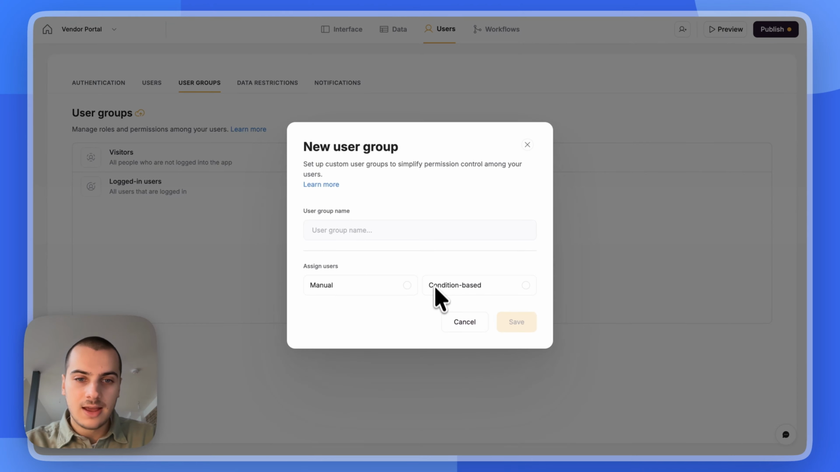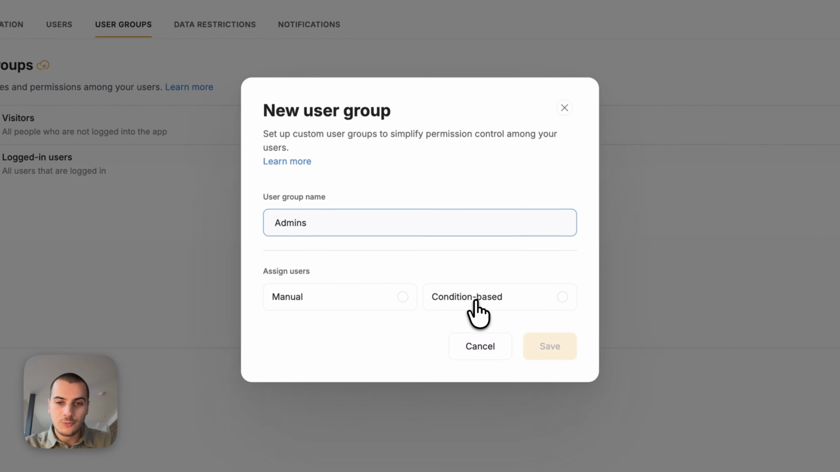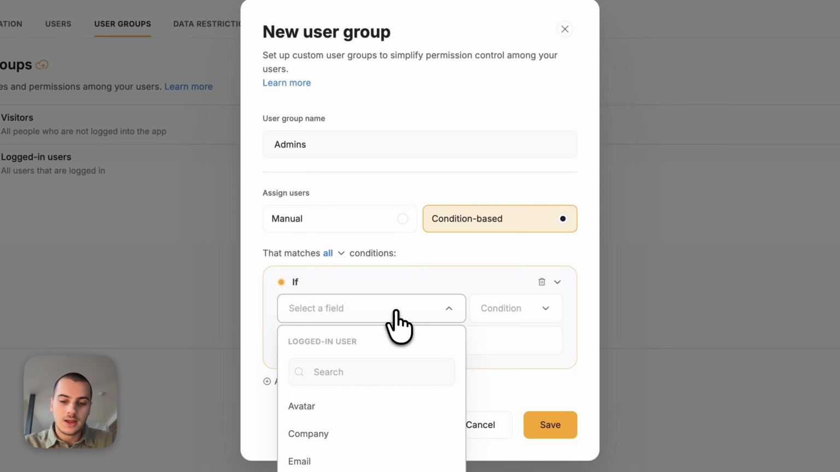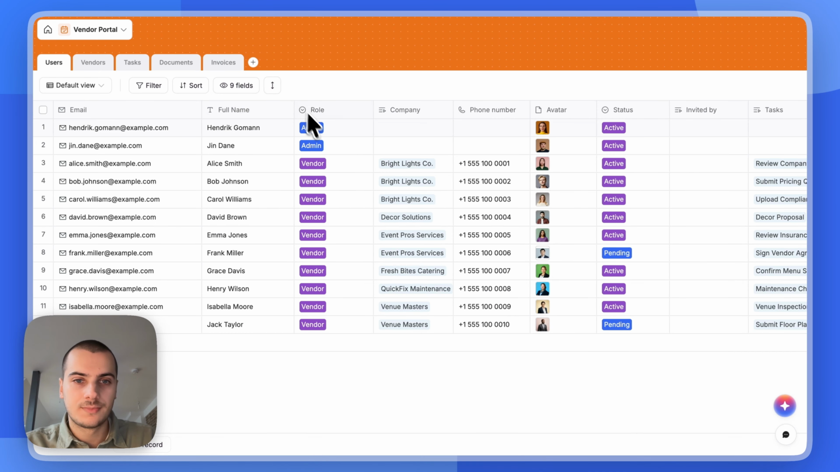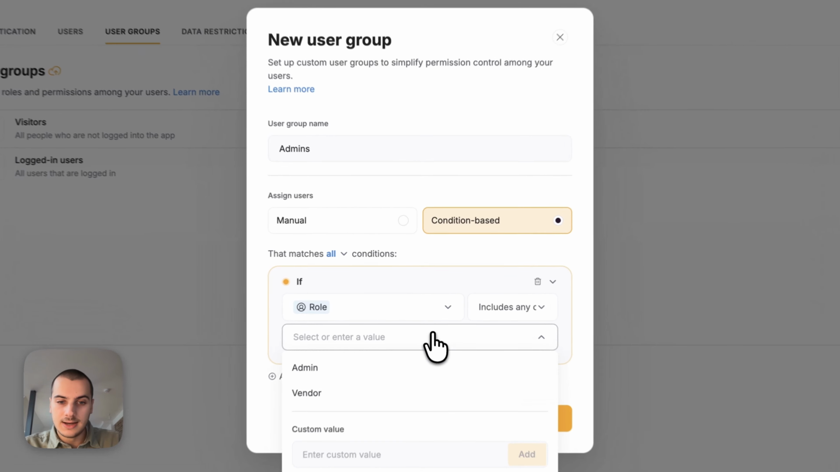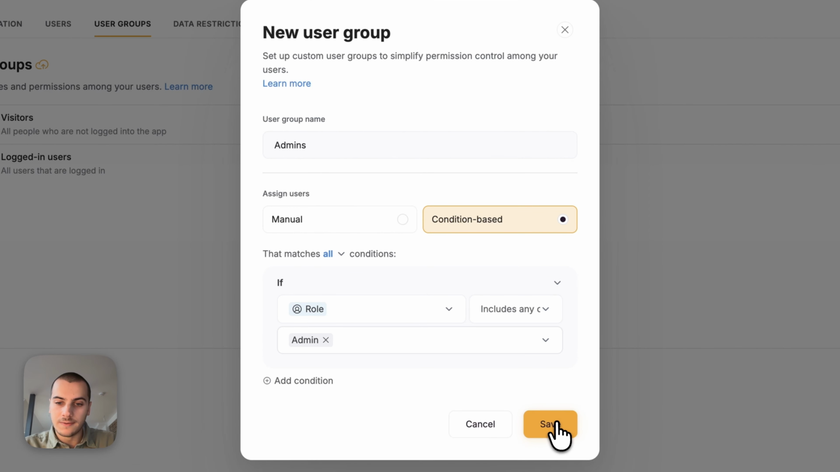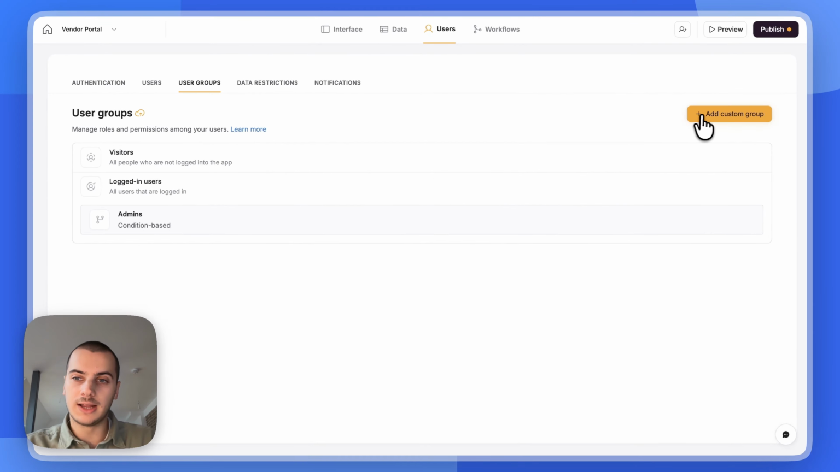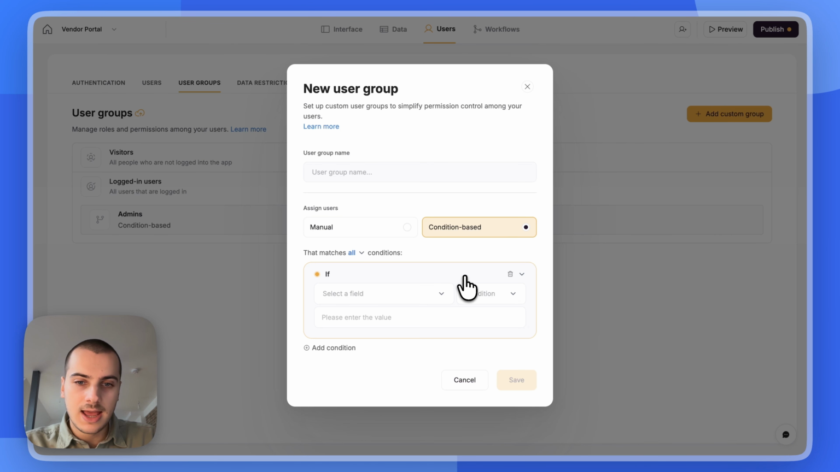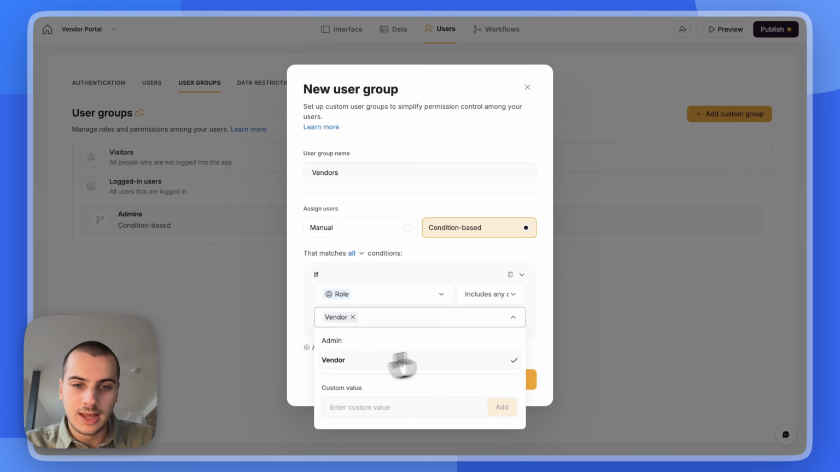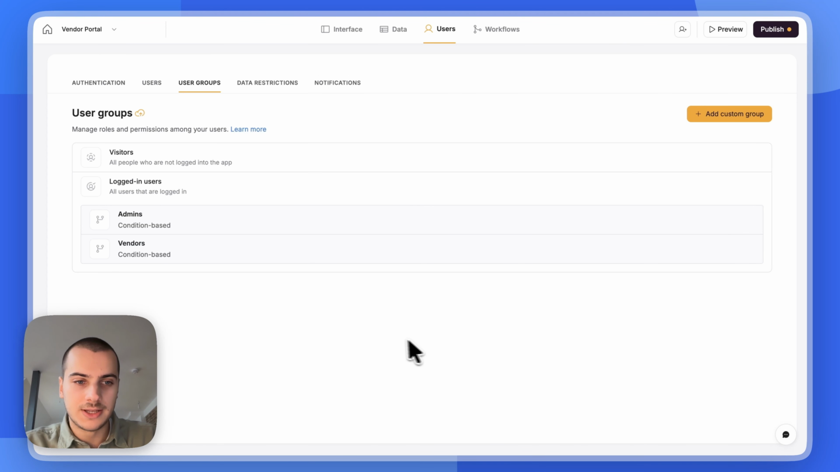So I'll be adding a group called admins, and this group will be condition based because we've already planned this field in our database role in here that decides if they are an admin or a vendor. So it makes it very easy to create the conditions for these groups. And another one will be vendors, again, with the condition that they are a vendor in our database. From there, we have these two simple user groups.